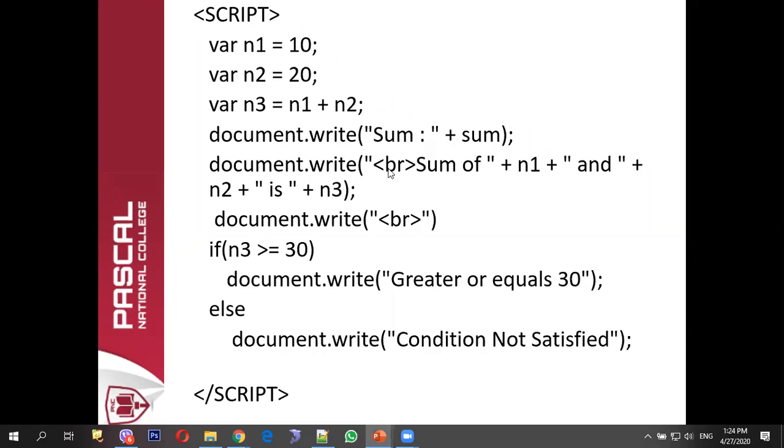Similarly, document.write, this is a line break, then the string text sum of n1, which is 10, plus n2, which is 20, is, then plus n3, which is 30. The plus means you are trying to concatenate your string with your variable values. In this case, can you find anything that I need to replace? Instead of this sum, there should be n3.